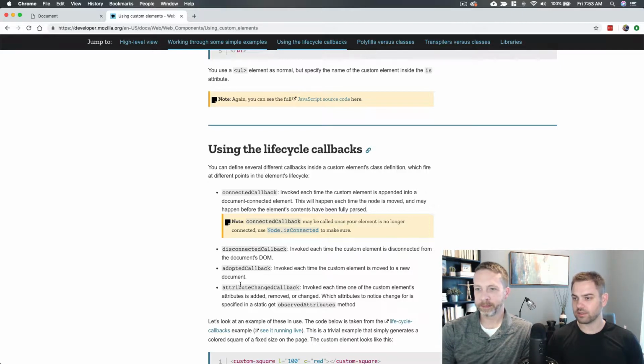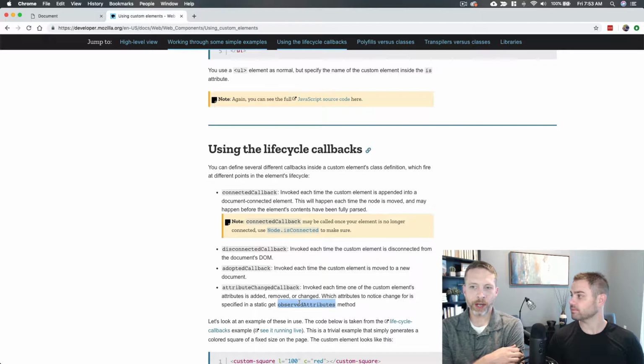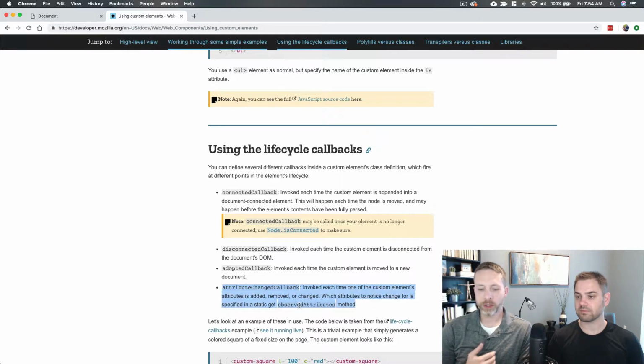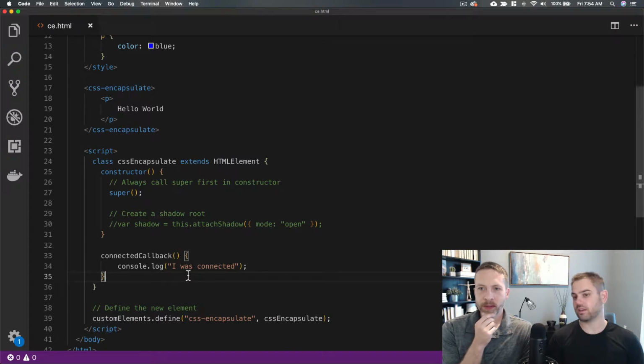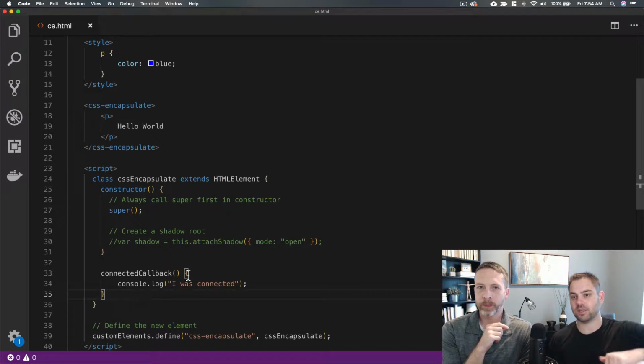Just notice which attributes to notice change for is specified in a static get observed attributes. Right. So this will fire, but if you haven't defined any attributes that you want to listen to, you're not going to be able to handle those attribute changes. You'll know that something changed, but unless you define this, you won't know what to do with it. Very interesting. Okay. So we've got a connected callback success. The constructor creates the object. The connected callback lets you know when your object is actually attached into the DOM.